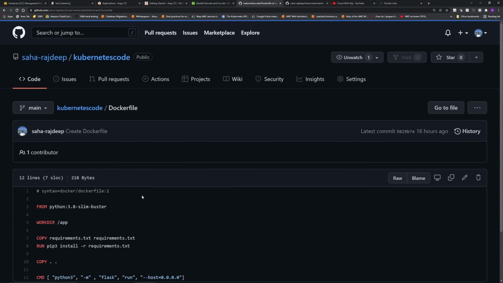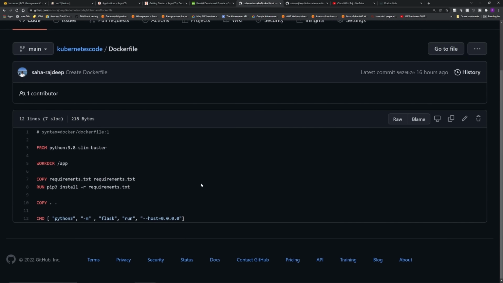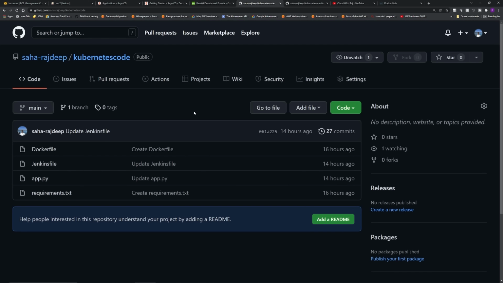The Dockerfile dockerizes that Python program and creates a container image. It is using the base Python 3.8 Docker image, and then it's copying over the requirement file, running a pip install of the Flask. Then it is running the Python program accepting incoming connections. Now let's go over the Jenkins file. So this Jenkins file is for the job which is creating the Docker container image.